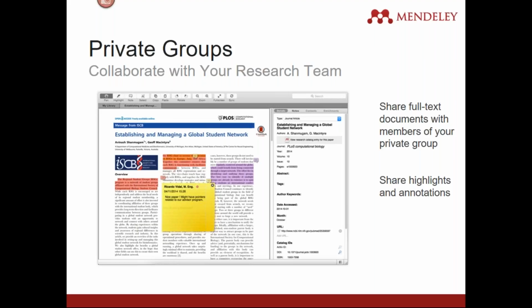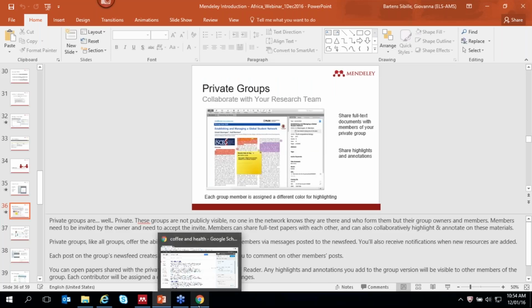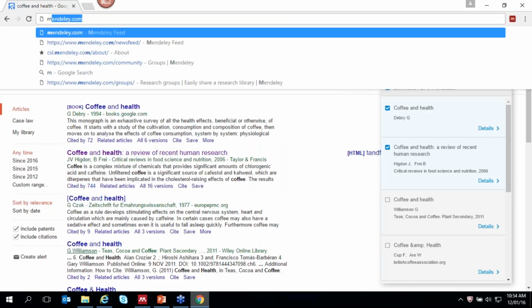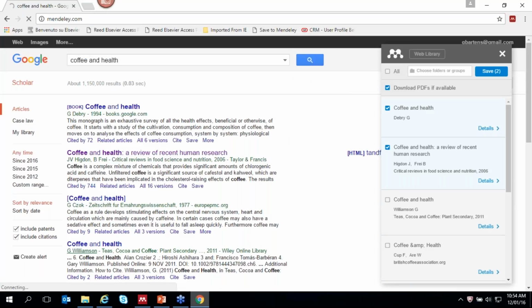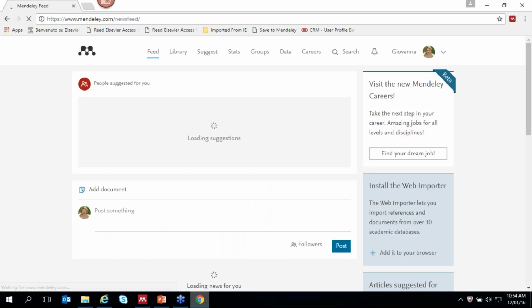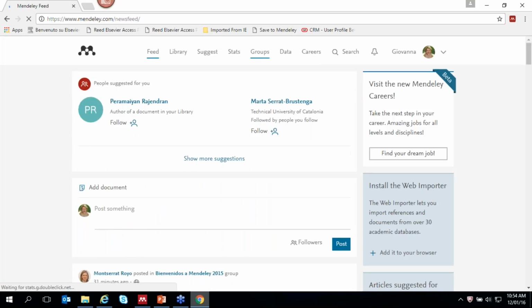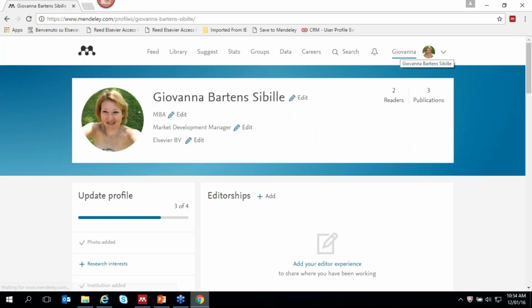But with Mendeley, now I will go to my personal profile of Mendeley. I will sign in on Mendeley online. This is the overview of my profile. When you sign up for Mendeley, you are automatically creating a research profile on your Mendeley web, and you can complete your Mendeley profile.